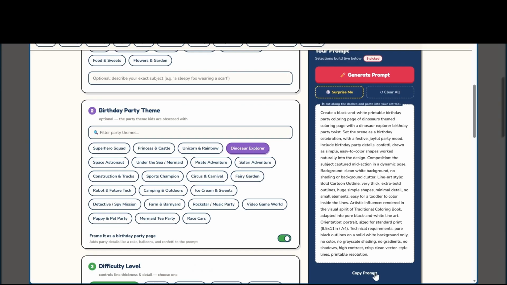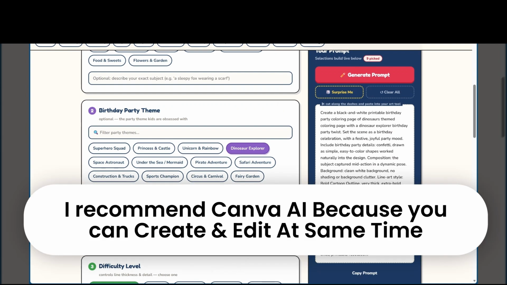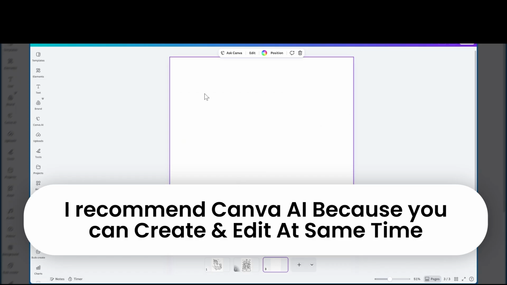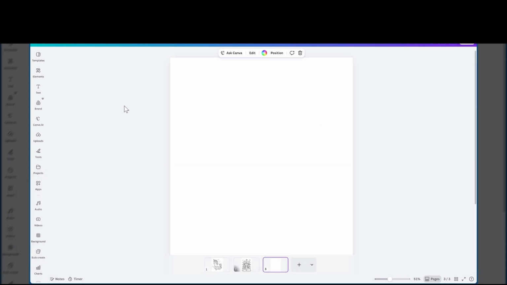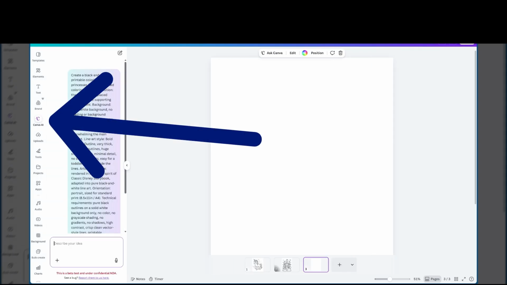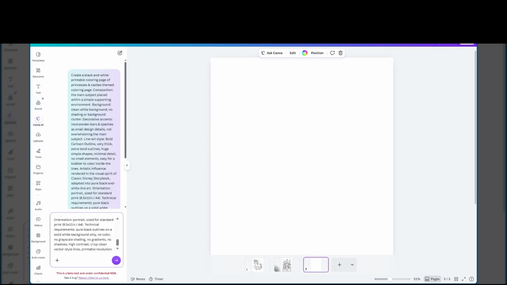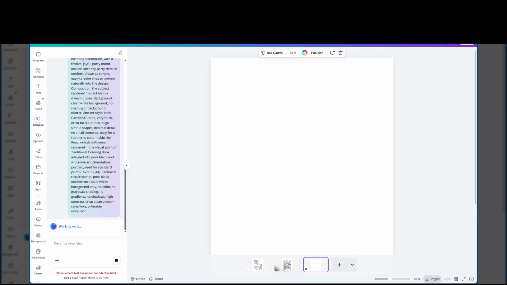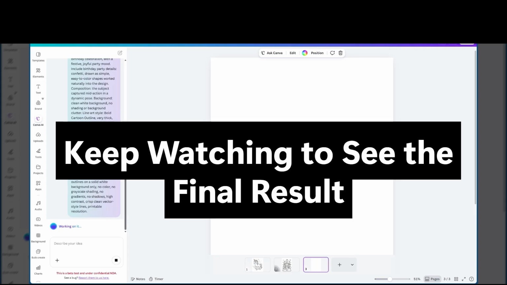All you're going to simply do is hit copy prompt right here, and you're going to go to wherever your AI image generator system is that you're using. For this example, I'm just going to go ahead and use Canva AI. So of course you do have to have Canva Pro to use Canva AI. If you do, when you're in your document, go ahead and select Canva AI on the side panel. Where it says describe your idea, you're going to paste the prompt that you received. Then you're going to give it a couple minutes to generate that coloring page for you.